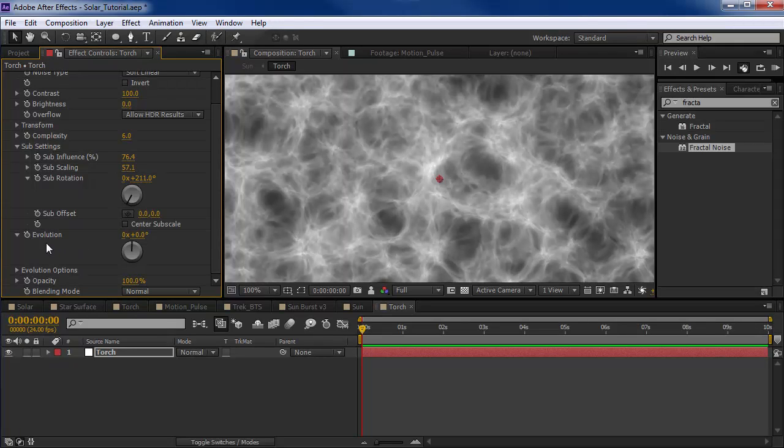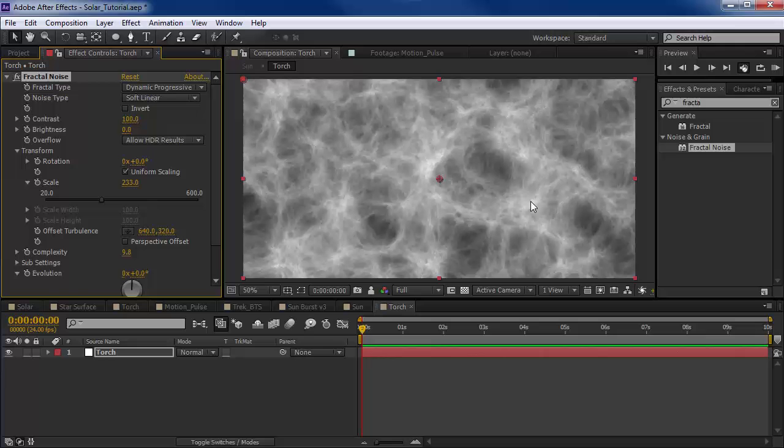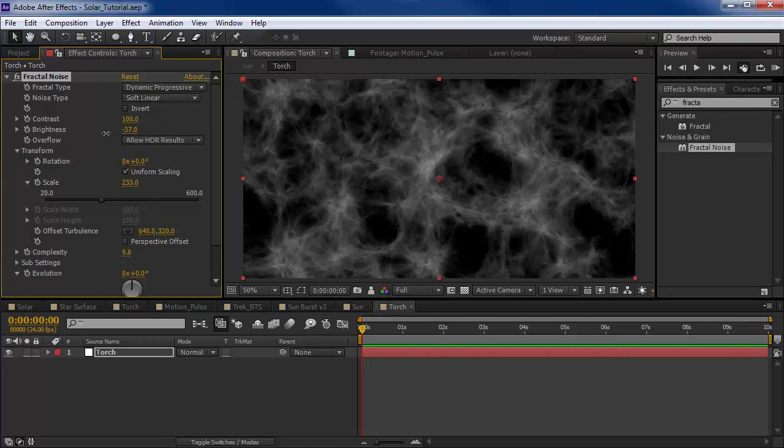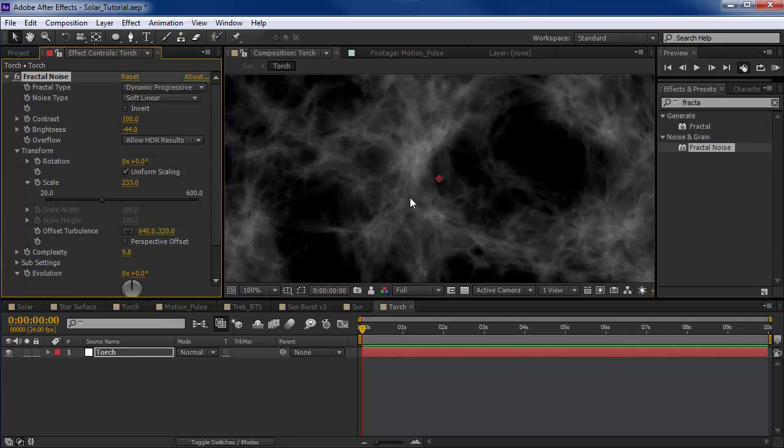Those two settings are cool. And let's turn up the complexity as well. Then we'll scale up the transform. So transform, scale. Bring the brightness down. And that looks pretty good.